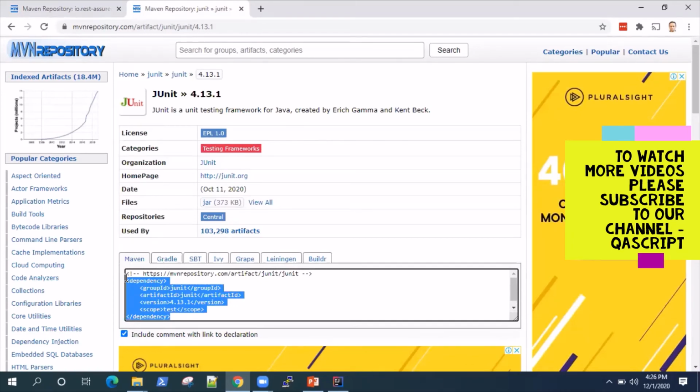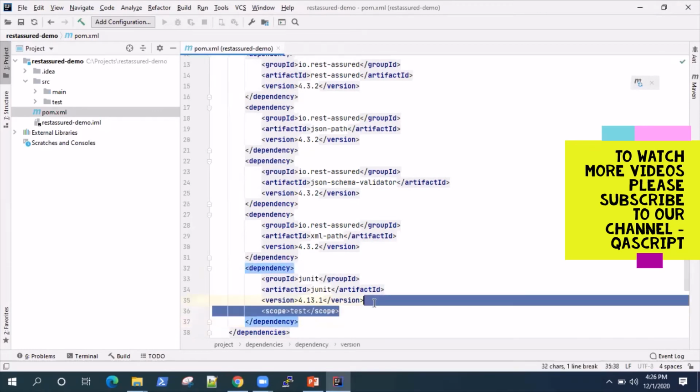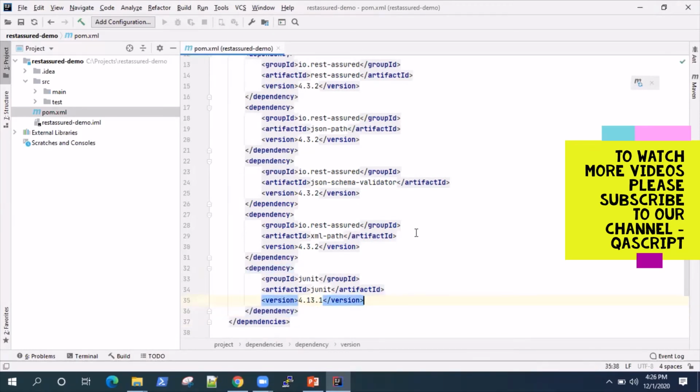I may show you something related to Cucumber, how to set up a project or framework with REST Assured using Cucumber, but that will be in later videos. For now, I'll just be using the JUnit framework. Again, we'll remove the test scope. We don't want to limit it.